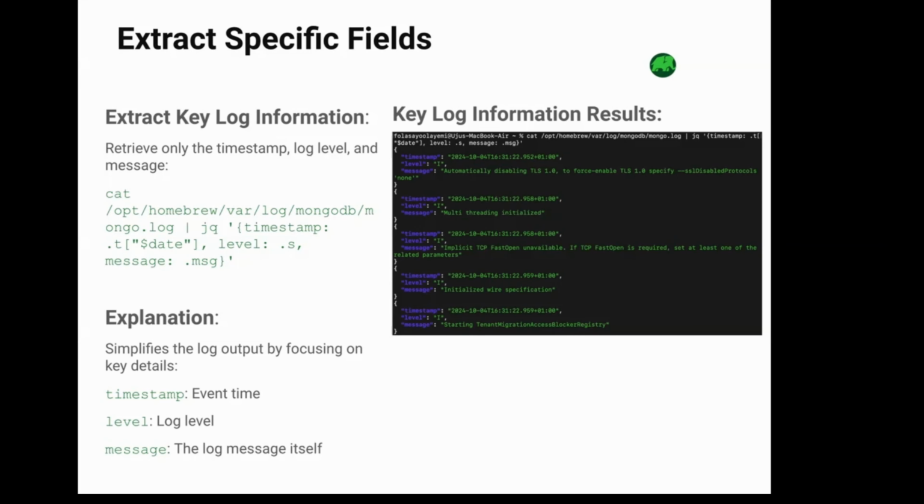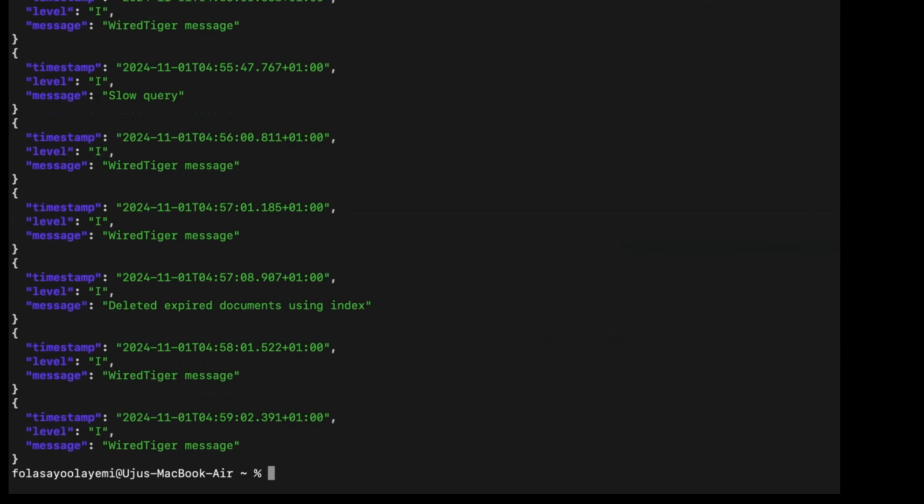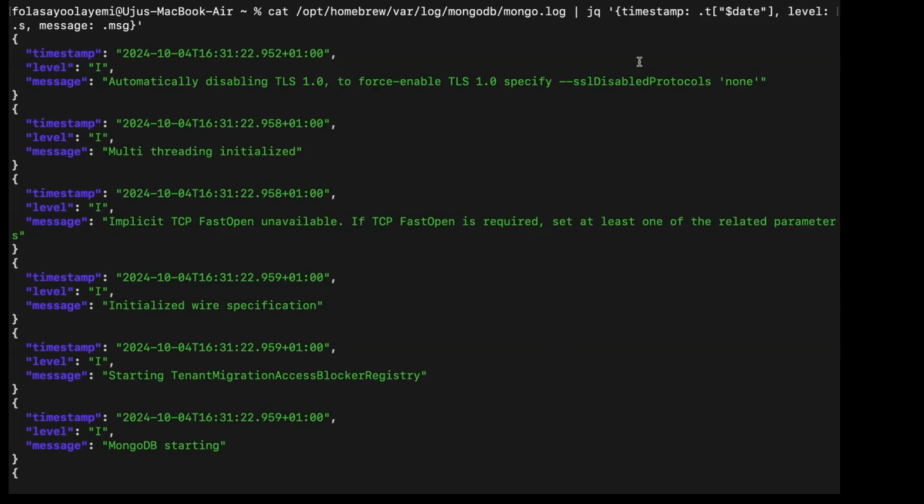If you only need certain fields like the timestamp, log level, and message, we can simplify the log output with this next command. This command focuses on key details: the event's timestamp, log level, and message content. By reducing unnecessary data, we make it easier to scan and analyze logs at a glance.